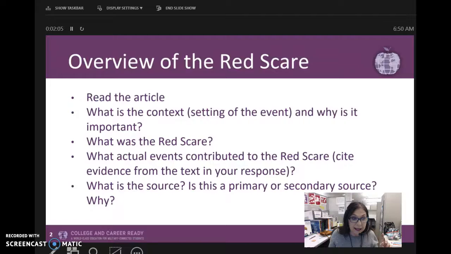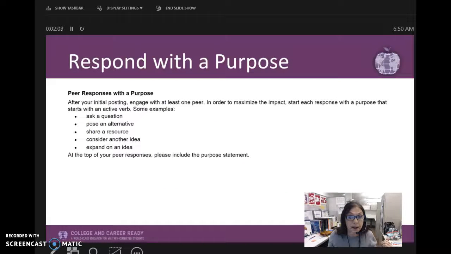Once you're done with your response, you're going to respond with a purpose. This is a great strategy to use with your students if you are having them utilize Schoology as part of their learning. You want to make sure when they're responding to their peers that they have a reason to respond. So, peer response with a purpose. In this one, you're going to engage with at least one peer, and you're going to either ask a question, pose an alternative, share a resource if you have some great resources on the Red Scare, consider another idea, or expand on an idea. And remember, in this response, you want to type at the top of your response what you're doing. So if you're asking a question, write, ask a question.